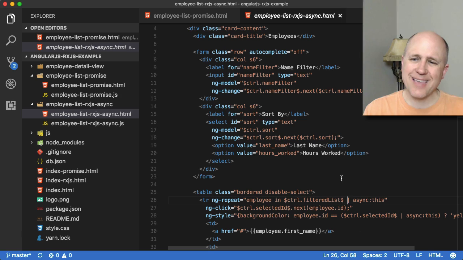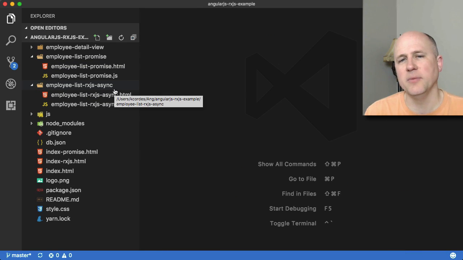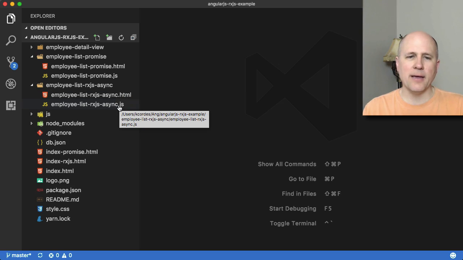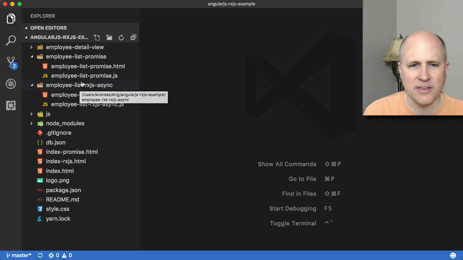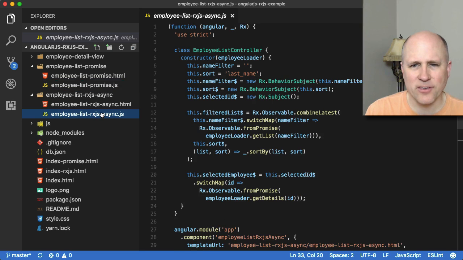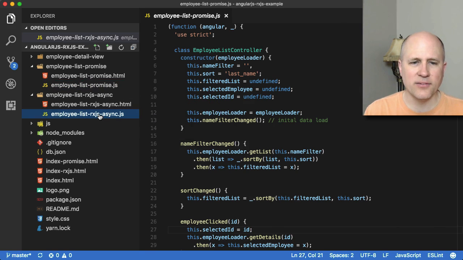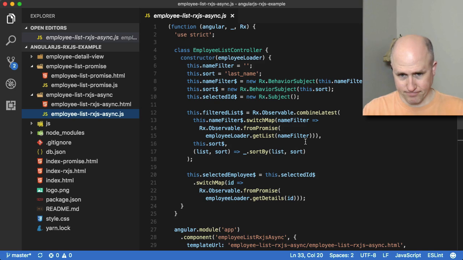So the template is essentially unchanged, just a couple of minor syntactic differences, which means the only real meaningful difference between my promise-based implementation of this simple app and my RxJS-based implementation is the difference between this JavaScript file and this JavaScript file. Now, I already talked my way through this one a few minutes ago, so I think the only code I have yet to explain is this guy. So let's take a look.